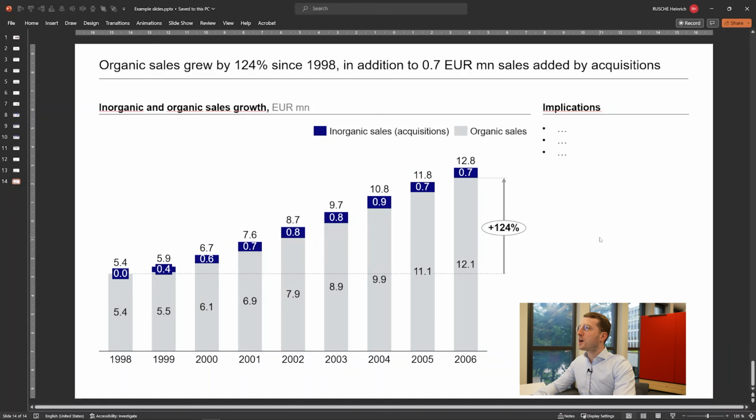Now you have here a column available to the right where you can focus on the implications. So what does all of this mean? Here, make sure that you're really focusing on implications and not just some random points which are not really connected to each other at all.